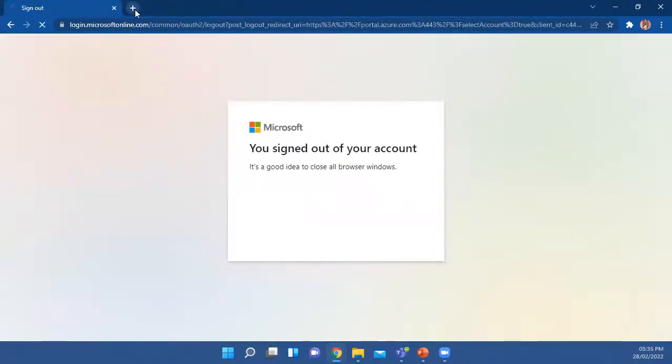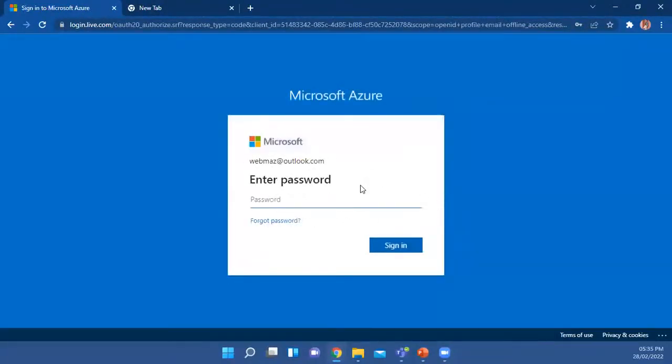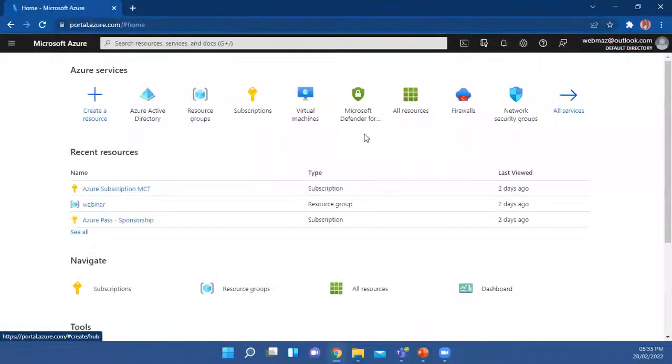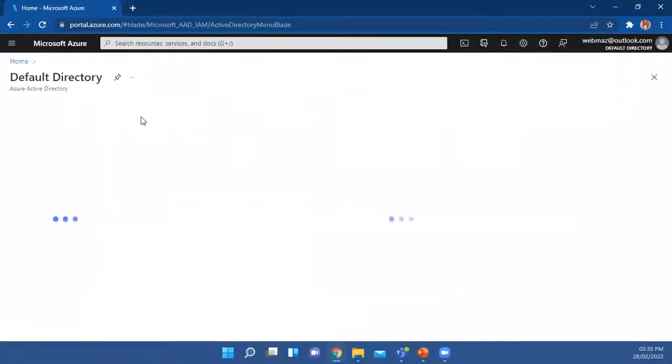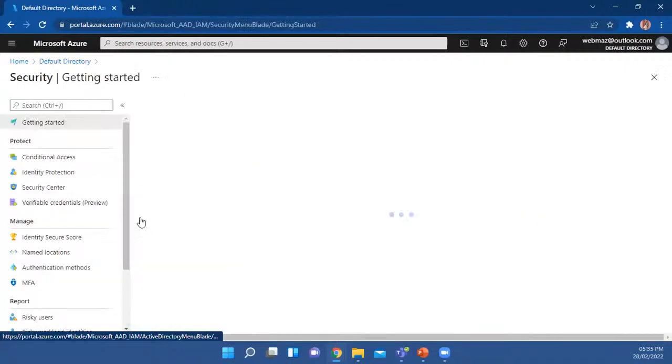And I'm signing out. Let me sign back in with my account. Let me type in the password here. It is opening up. And I'm going for the Azure Active Directory into the security section.